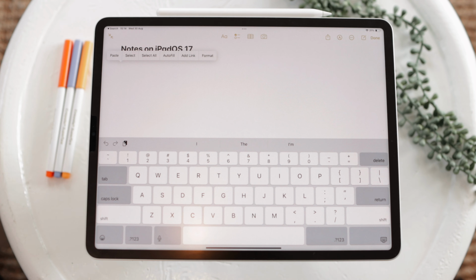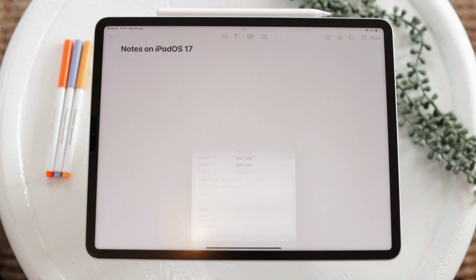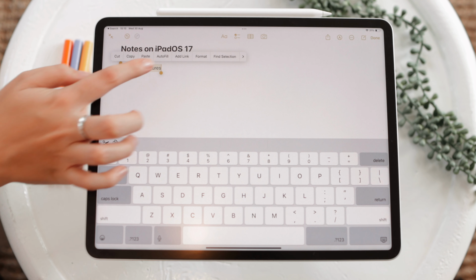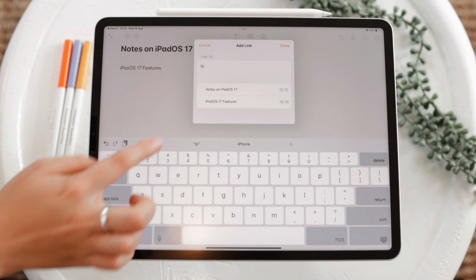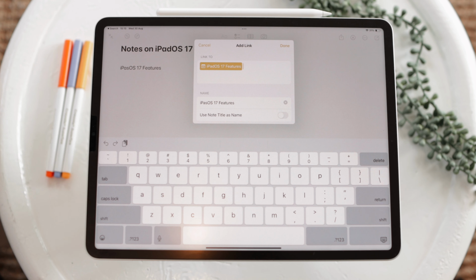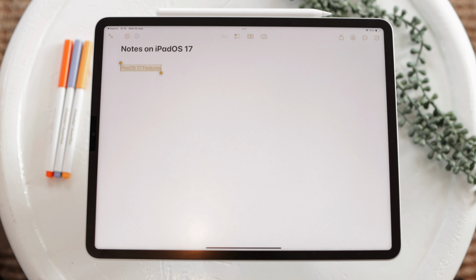Now in Notes, you can easily link back to previous notes that you've made, which is really helpful if you use Notes a lot. So for instance, you can just tap on the screen, click on Add Link, or you can highlight a word and click Add Link. And in there, you can just type in the first few words of a note and then click on that, and then it will become a link to that note. So now when you're reading through a note and you have something that's correlating to a different note, you can just easily add in a link and it will take you to that note.